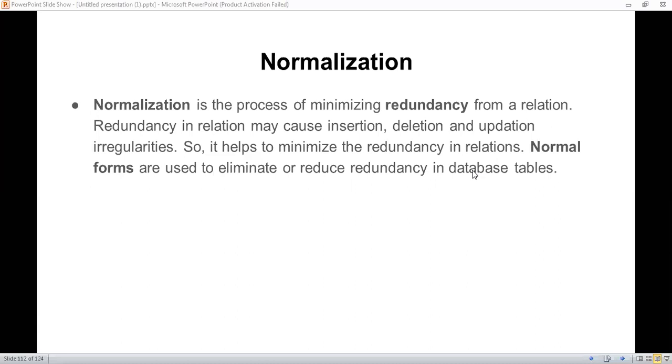Okay, so I will explain with an example how that redundancy occurs with the help of three basic operations: insertion, deletion, and updation. Just remember the proper definition for normalization. Normalization is a process of minimizing redundancy from a relation. Redundancy in a relation happens with irregularities of three operations: insertion, updation, and deletion. Okay, so this is a process which is called normalization. So why is it needed? Why do we have to normalize the data?